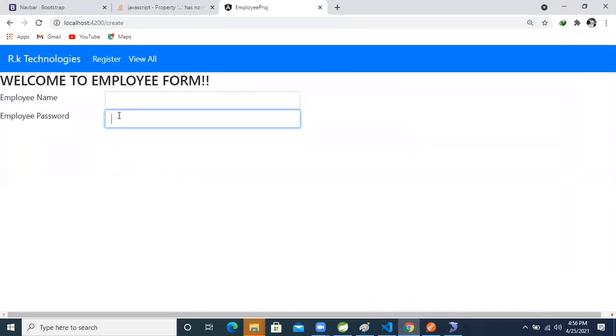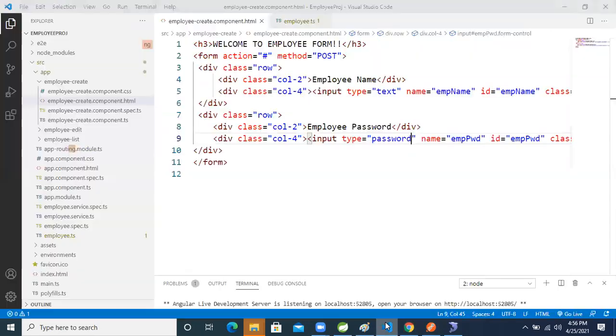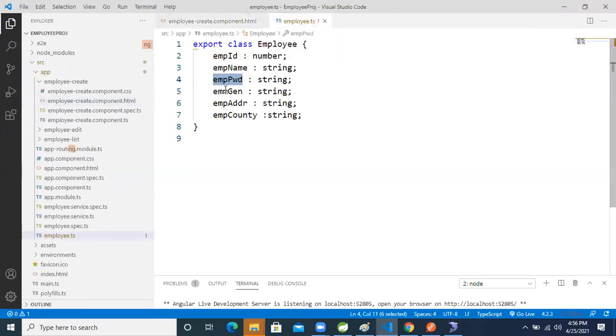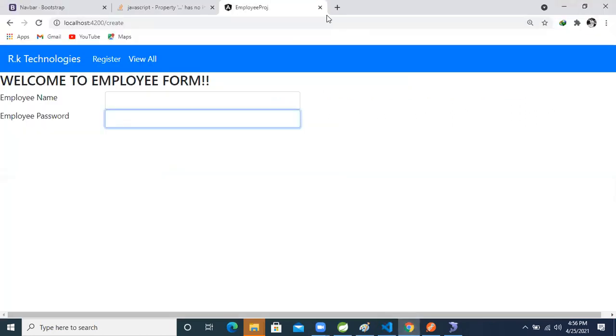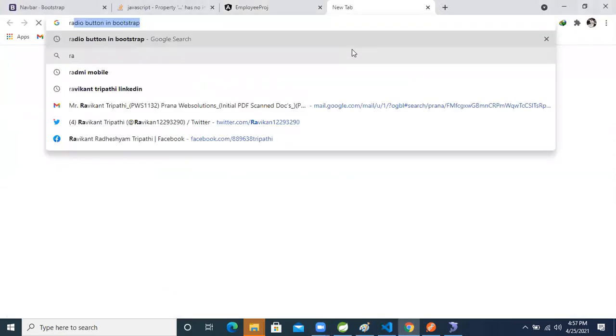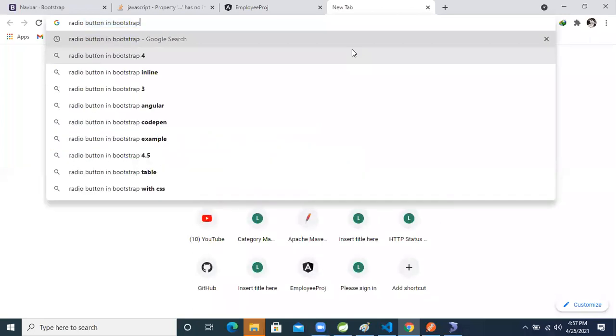Same like that, come to another inputs. What are the other inputs there? Gender means radio buttons, right? Radio buttons are there. For the radio buttons, there is a little bit of difference. Let's copy how a radio button is generated in Bootstrap, right? See that. Radio button in Bootstrap.